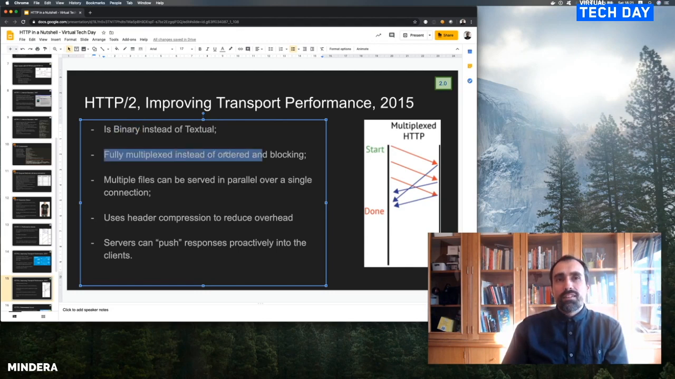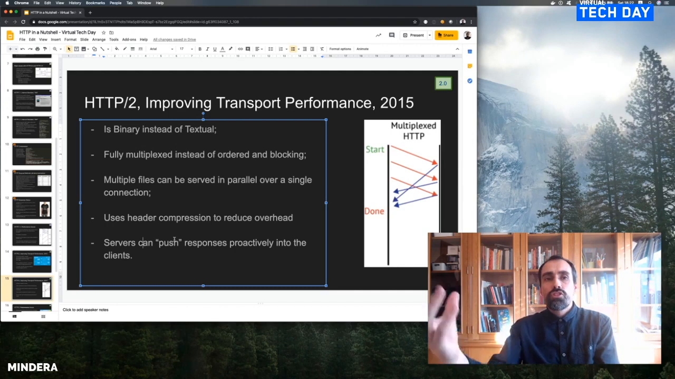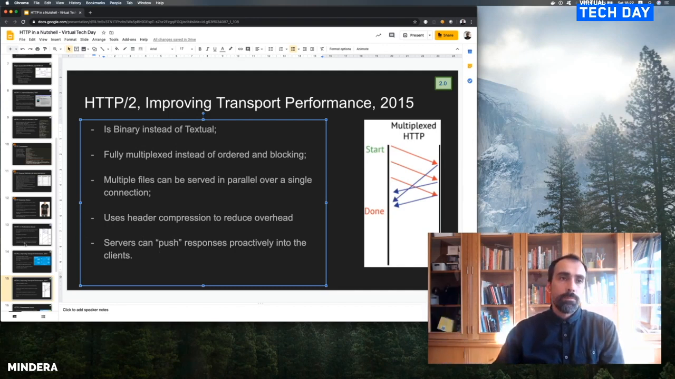It's fully multiplexed, and like I said, it's non-blocking, so you can make all of your requests there, and the requests can be served really regardless of the order that they were sent in. And this is quite important, the fact that multiple files can be served in parallel over a single connection, and it uses header compression, which will reduce the overhead a lot. And the servers can now push information to the browser.